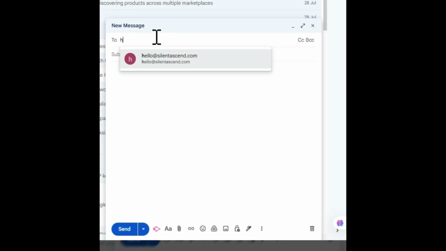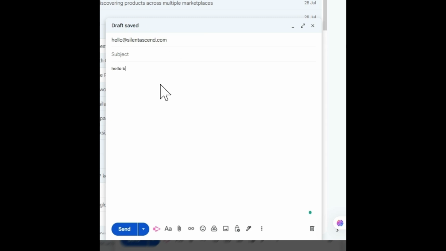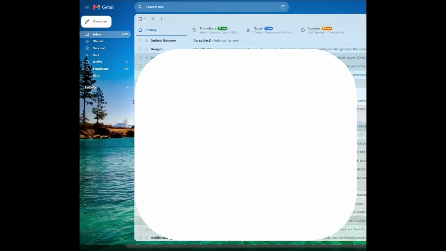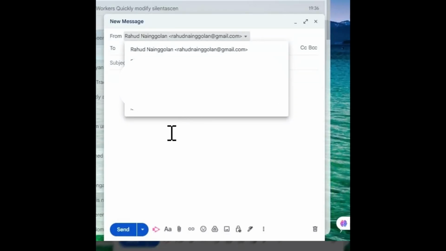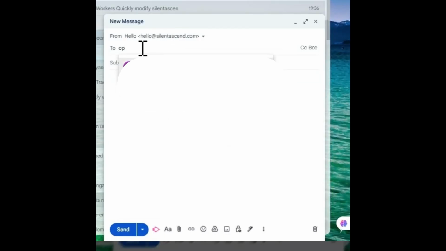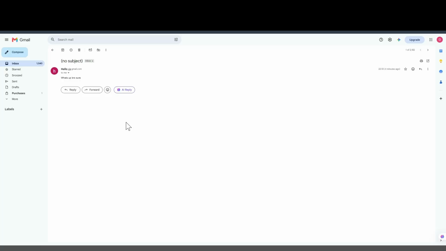First, send an email from another account to your custom domain. It should arrive instantly inside Gmail. Next, compose a new email in Gmail. Click the From drop-down. Select your custom email address. Send it. The recipient now sees your professional email instead of your personal Gmail address. Everything works exactly like a paid business email.